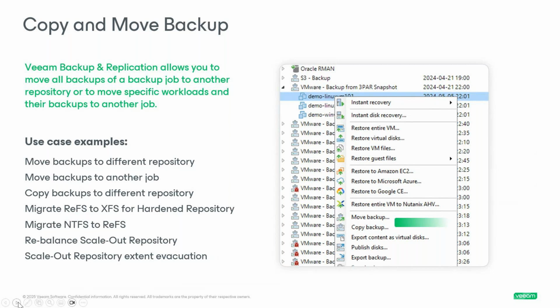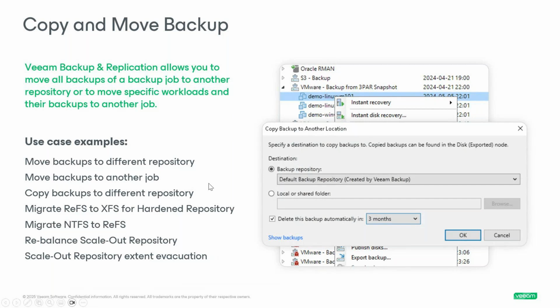This is what it looks like when you are trying to leverage copy and move backup. You first select the repository that you want to copy from, and, oh sorry, you will be selecting the destination on this page after selecting the machine you want to copy from.